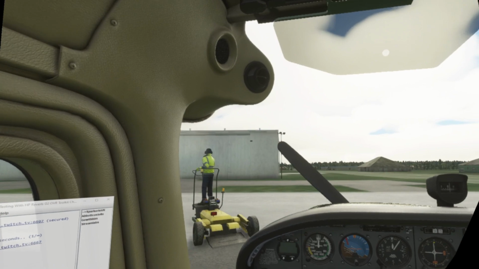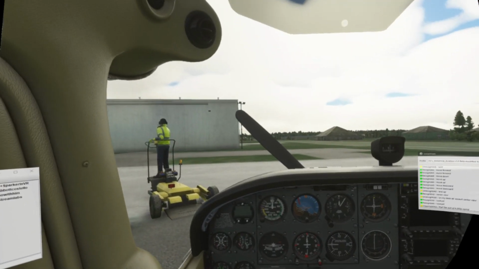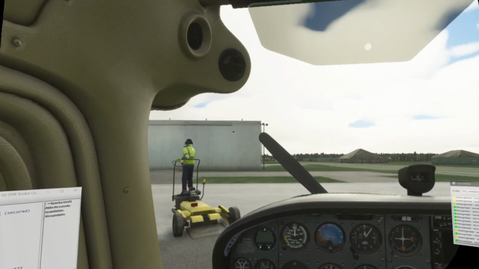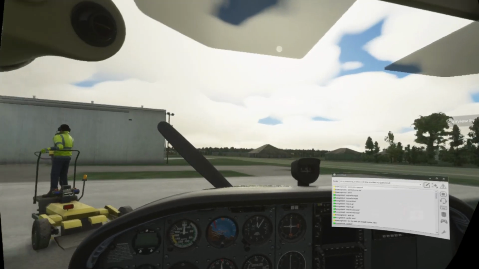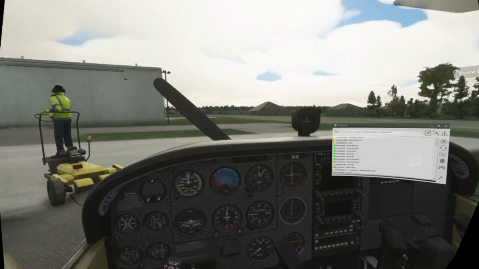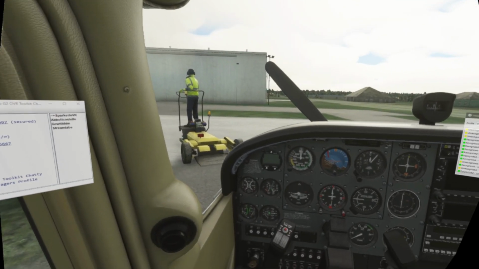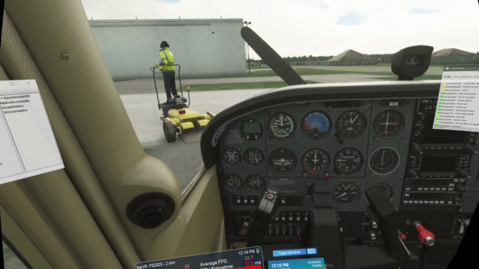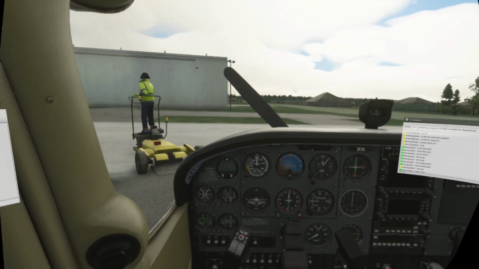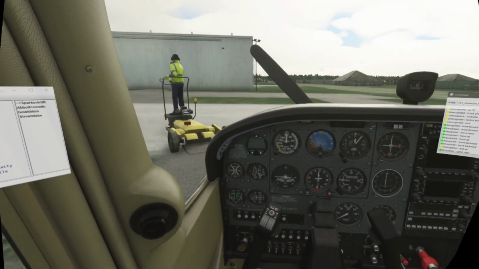So we don't have controller support. Because of that, I decided I'd add a bunch of voice commands that basically will emulate the lack of controller support. So I'll go ahead and see if I can get the plane started up. So beacon light on.